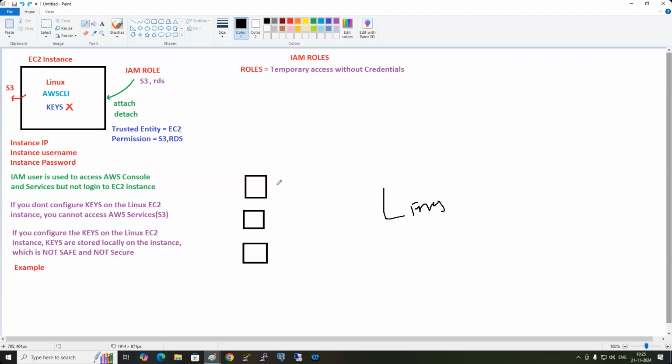Attach a role. Now a question for you: who needs to talk to whom here? Lambda needs to talk to EC2. So now you created a role. Now tell me what is the trusted entity here and what are the permissions here. Think. To whom you are attaching the role is the trusted entity, and permissions are the permissions here.